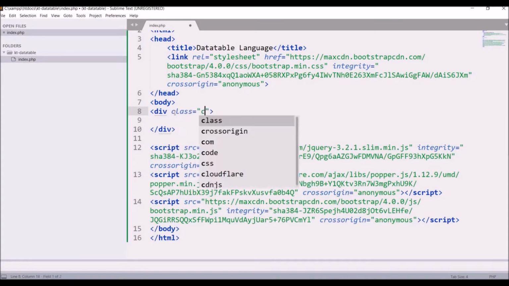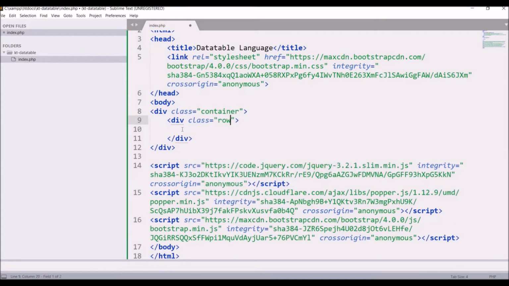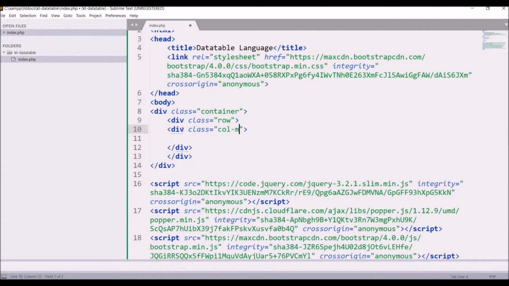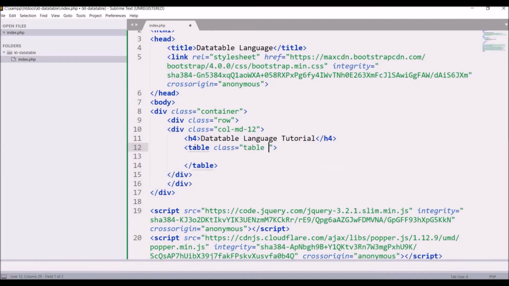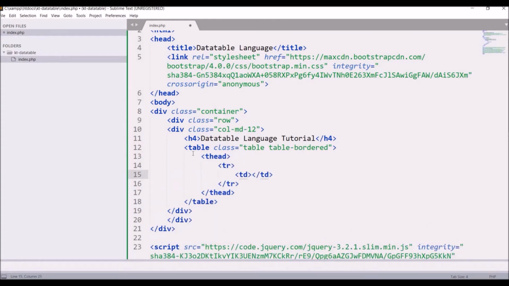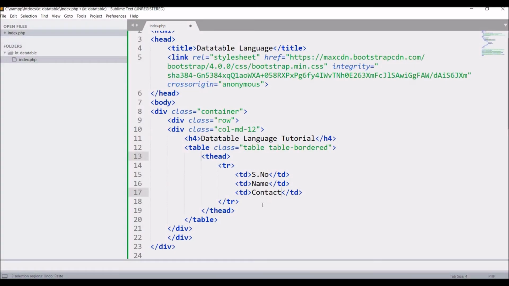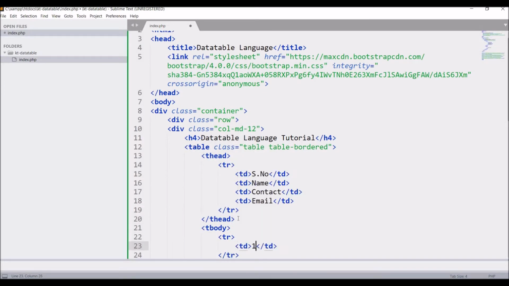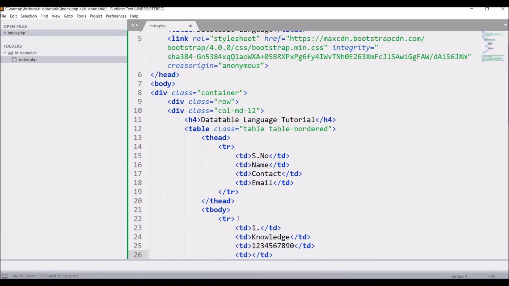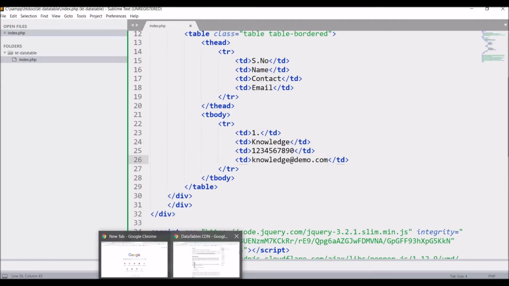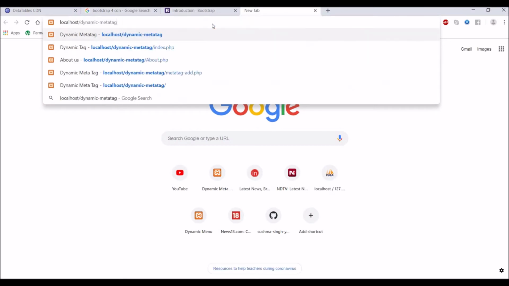Now create a div with class container, then another div with class row, and one more div with class md12. Write the heading "DataTable language tutorial". After that, create a table with class table table-bordered. Write thead, then tr, td. In td, write serial number, name, contact, and then email. After that, write tbody, tr, td, serial number 1, name is knowledge, contact, let's say 1 to 9 numbers, email is going to be knowledge@demo.com. Let's check this in the browser.